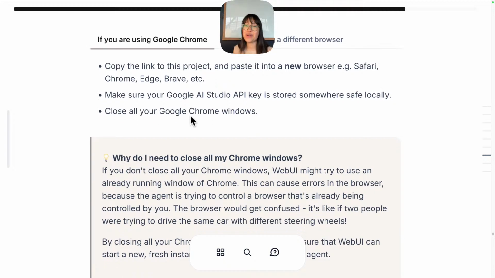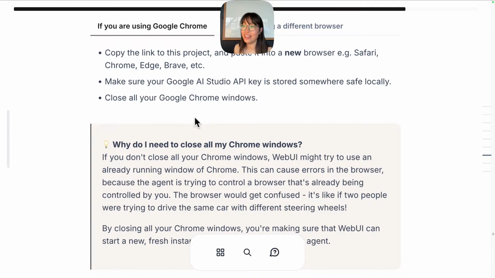Okay, so if you're using Google Chrome, it's about time for us to move a lot of our work away from Google Chrome and into a new browser so that we can let WebUI use Google Chrome from scratch.